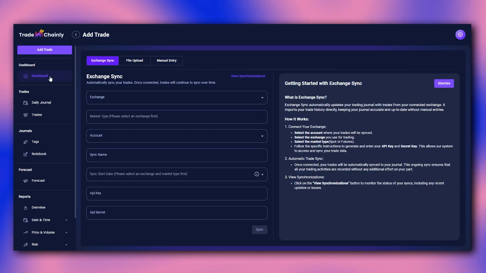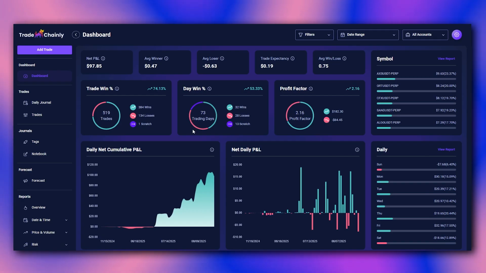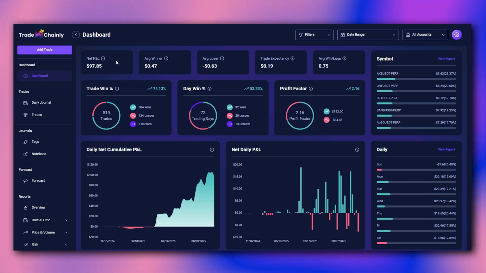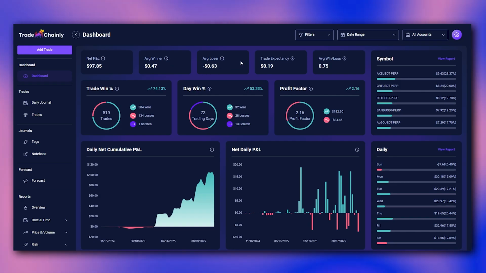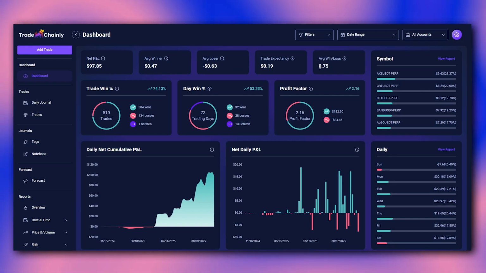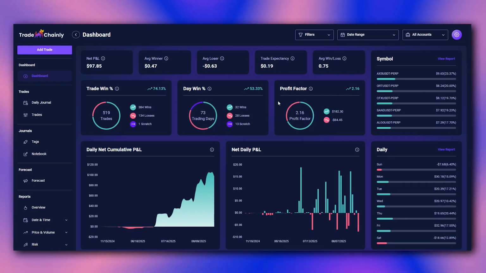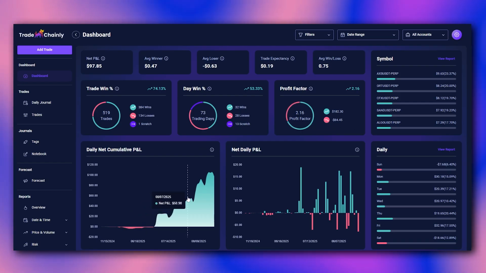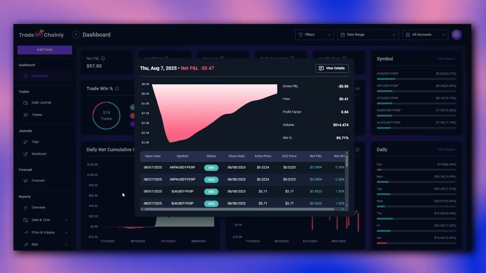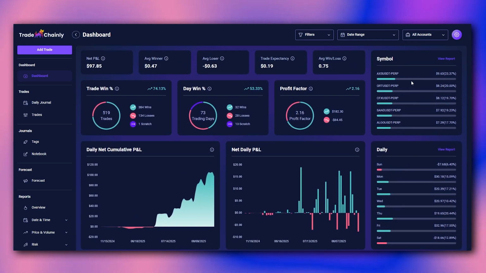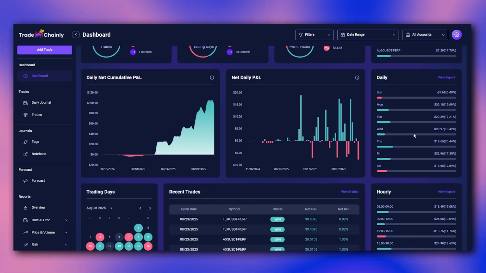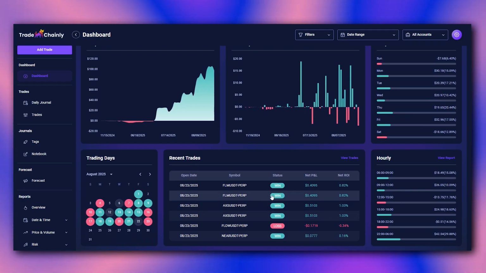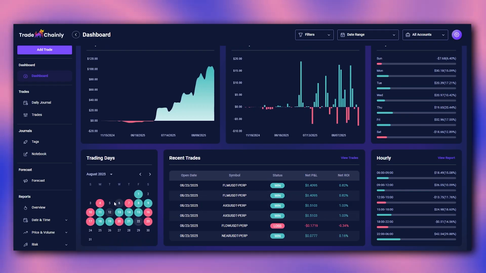Once trades are in, we come to the dashboard, the heart of your trading journal. This is where you find all of your key statistics: your net P&L, average winners, losers, trade expectancy, win percentages, and the profit factor. Under, you can see the daily net cumulative P&L graphs. On the side, you can see which symbols are best performing, which days and hours are profitable, which are losing, your recent trades, and one of my favorite features, the calendar.